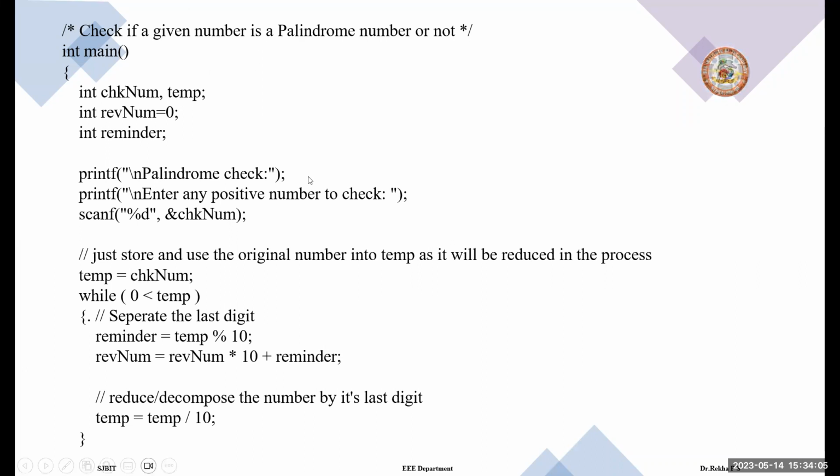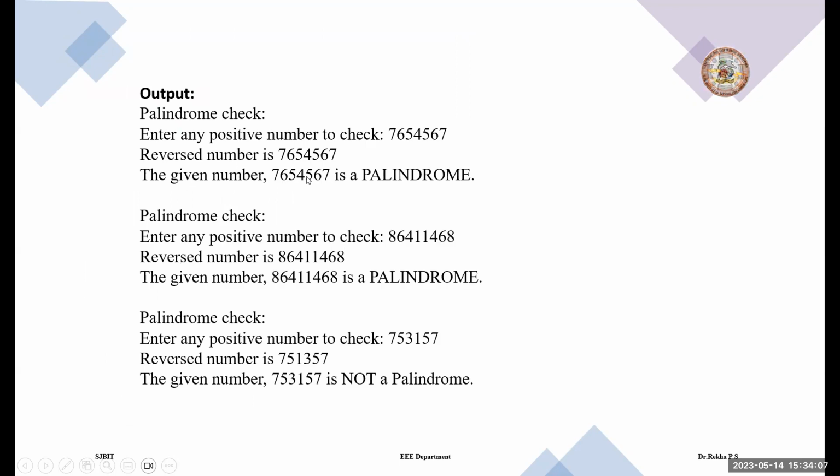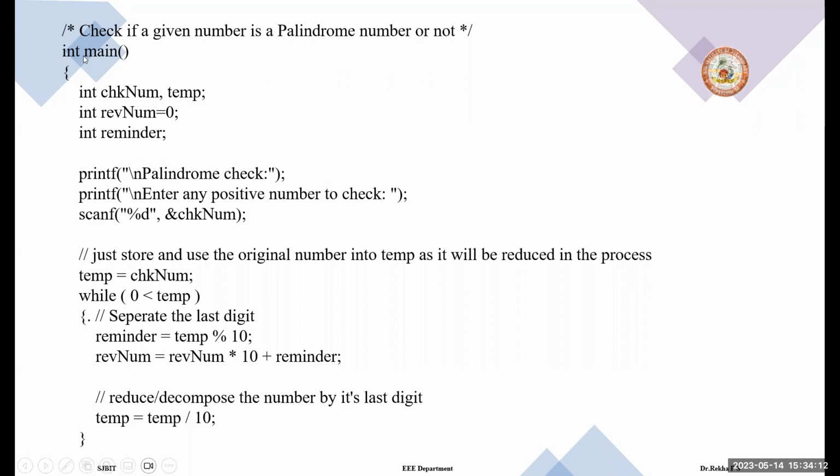For that, see, first I have declared a few variables, which are very much needed. One variable I have declared, check number and temp, of type integer. Another variable I have declared of type integer, but I have initialized it to 0. And one more variable I have declared, that I have called remainder.